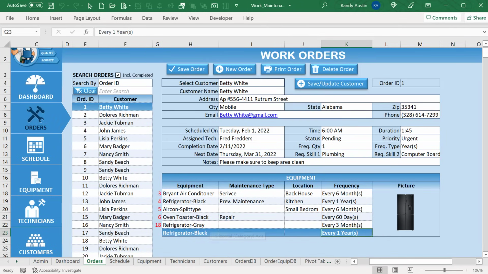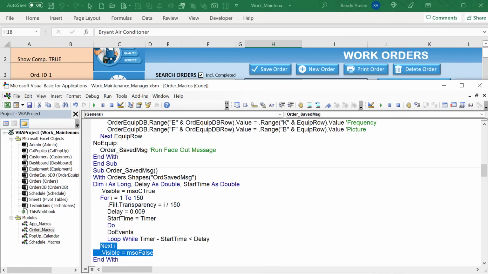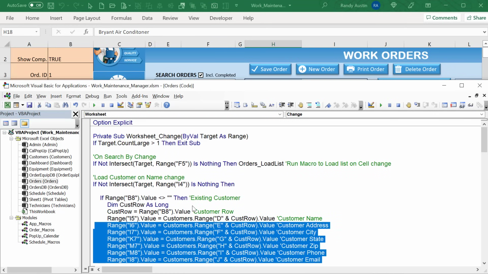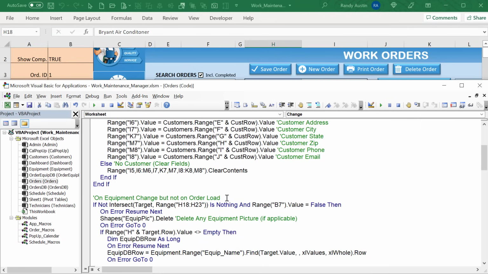I also, when adding, want to take any picture that's associated and place it directly inside column B. Okay, so that's based on a worksheet change event. When I make a worksheet change to column H18 through H23. So back inside our orders here, we're going to look in a worksheet change. We're focused on worksheet change here. So we're going to scroll down and we're looking for this on equipment change, but not on order load. What do I mean, the difference?